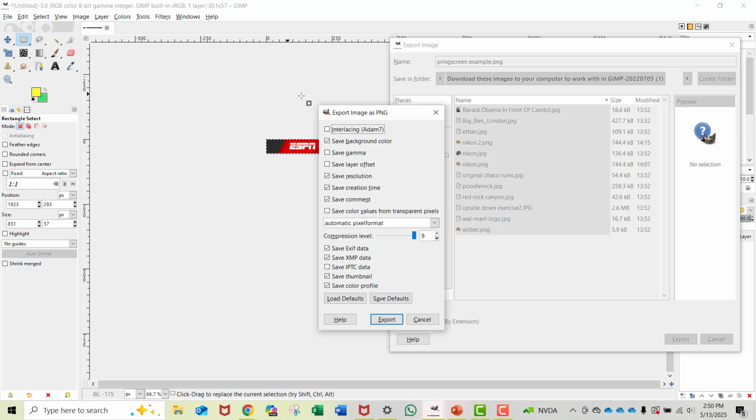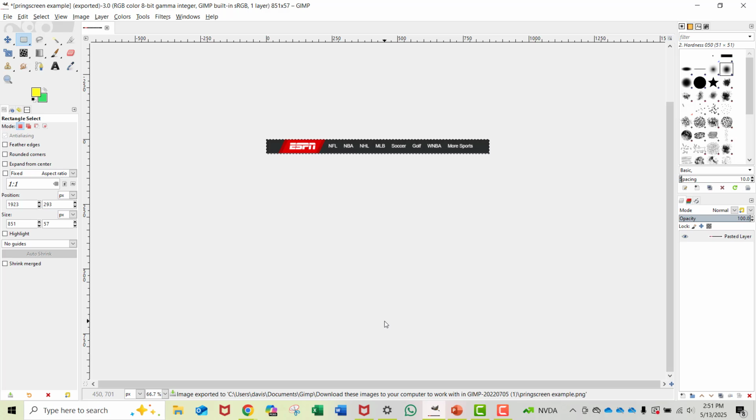I will wait for this next export dialog box to come up. Export image as PNG. Yes, I do. So go down and hit export again. And there you have it. That's now called print screen example. And that's how you capture something that's on the screen and then crop it down to just the part that you want to show and want to save to use maybe someplace else.